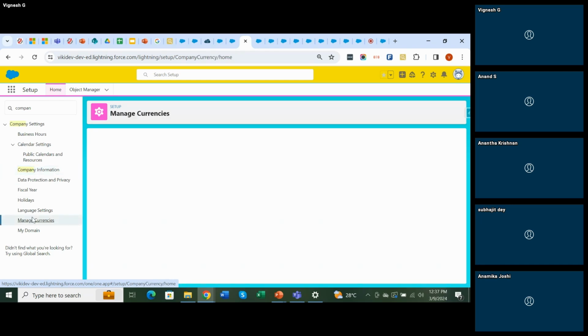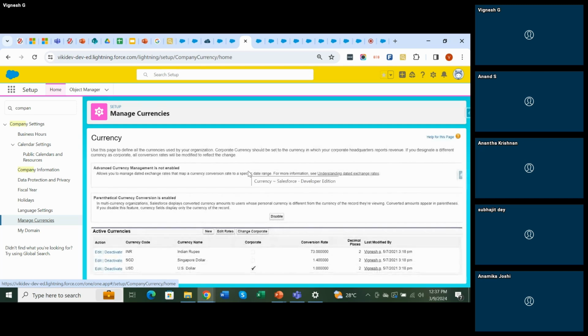Currency setup wiki. So you can see this, right? These are some of the currencies which we have added, and the default conversion rate will be maintained.